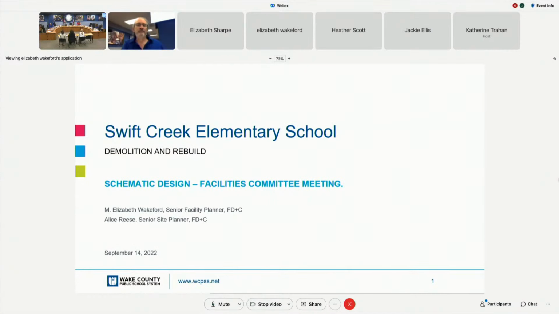Okay. Good afternoon, Superintendent Moore, Chair Martin, and members of the Facilities Committee. Thank you for the opportunity to present the schematic design for the rebuild of Swift Creek Elementary School. The decision to tear down the existing school and rebuild as a single building followed an exhaustive study and assessment by our design team. The assessment revealed deficiencies in building system and envelope, building codes and accessibility violations, and an inability to incorporate current curriculum standards.